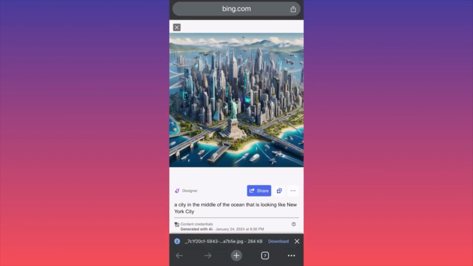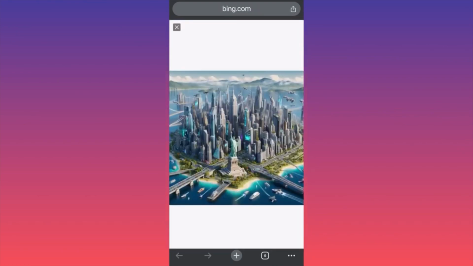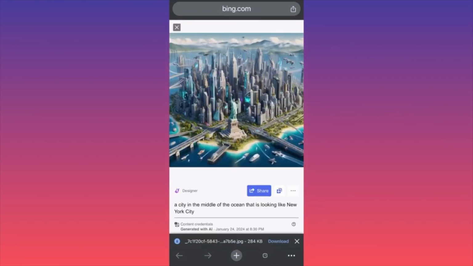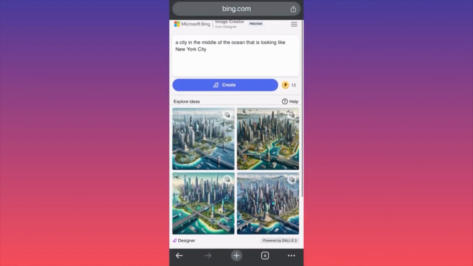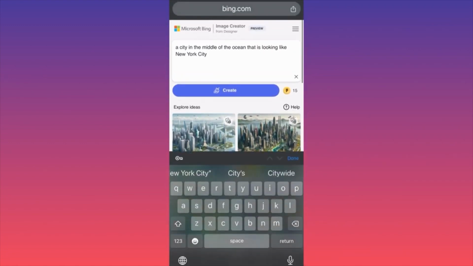So guys, this is how simple it is. If you want to change something, you can click on the text underneath and essentially add to your previous prompt. For example, you can simply create and add more to the items.